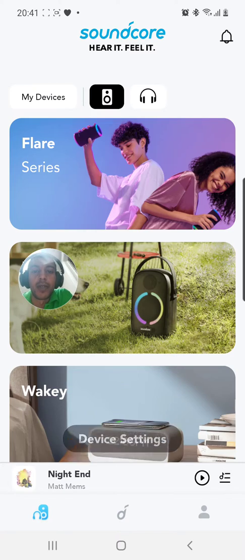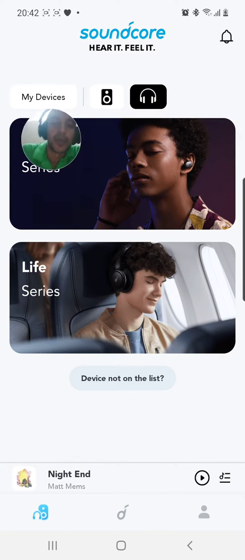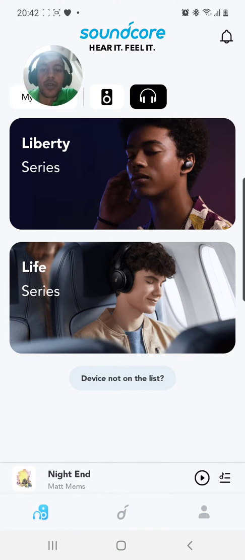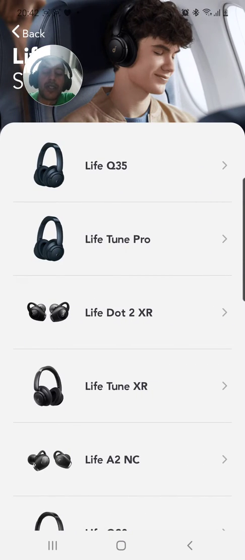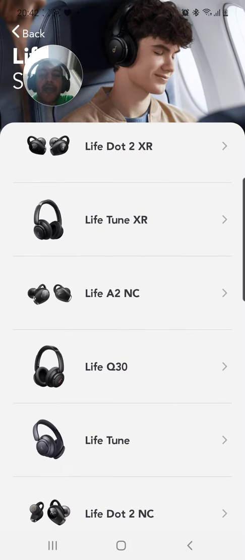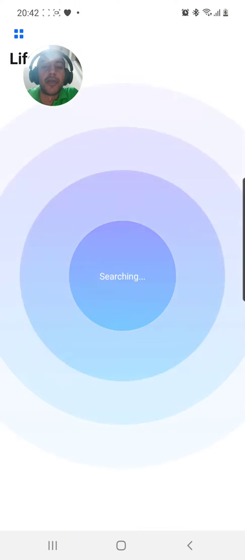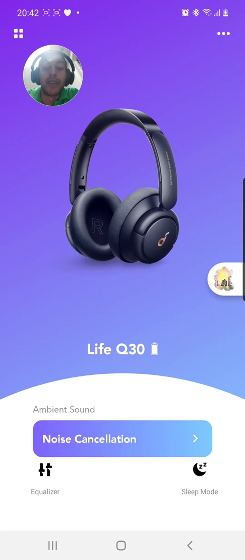When you're on this screen, you want to go over to the headphone symbol and find what your headphone is called. My headphones are the Life Q30, so I want to click where it says Life Series, navigate down to my headphones, which are these ones here. It's going to search, and it'll pair straight away. It pairs very quickly. This is the third time I've now connected these. Once you're paired, it recognizes your headphones. It also tells you what your battery life is.